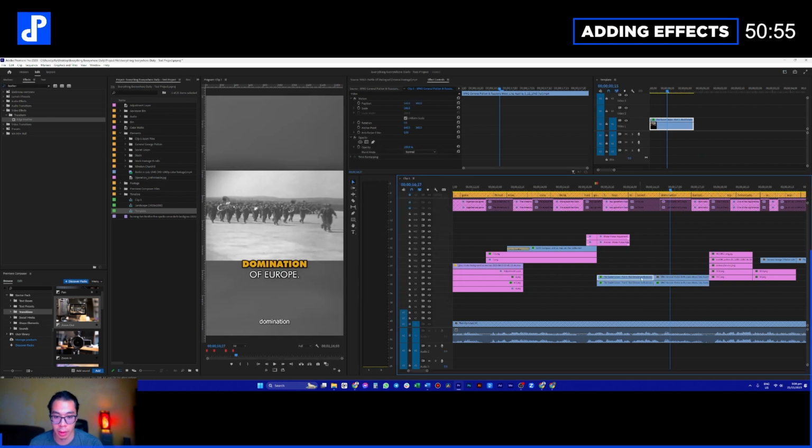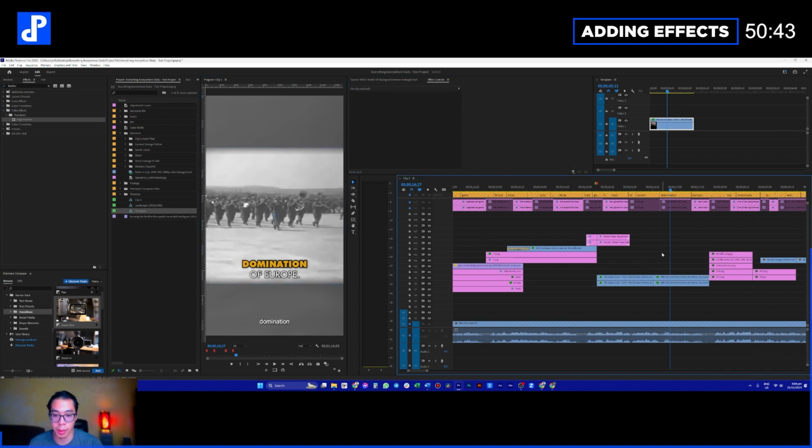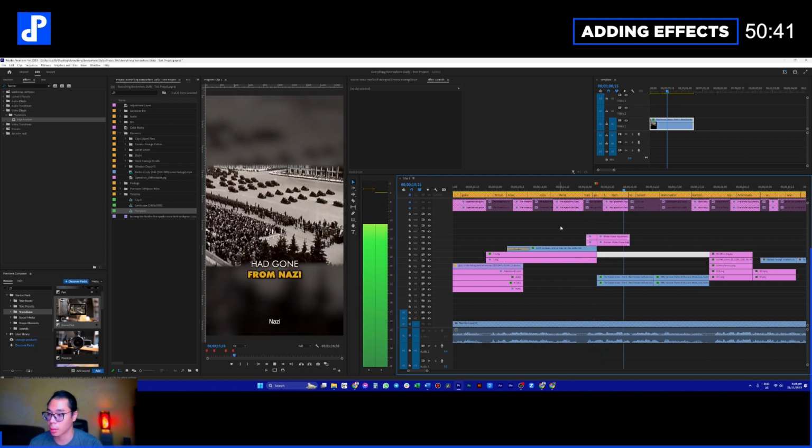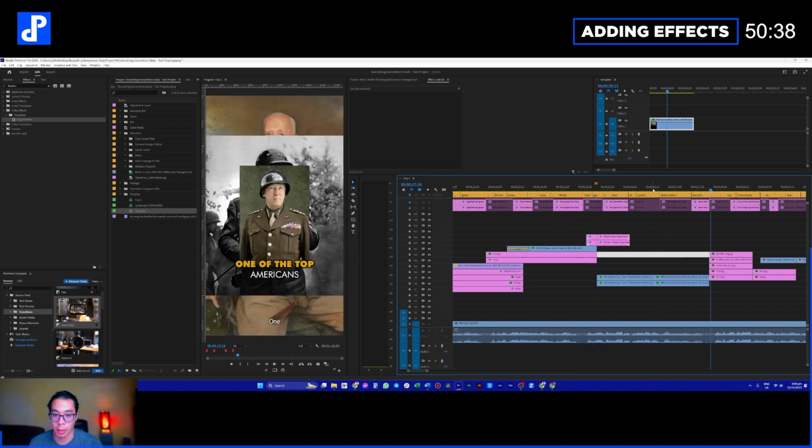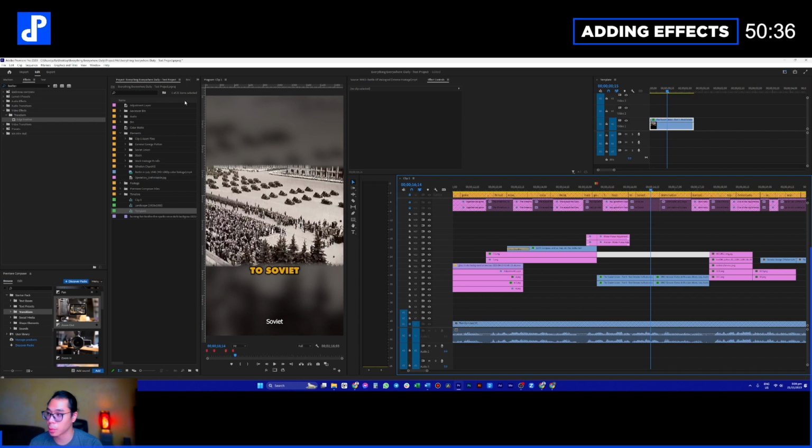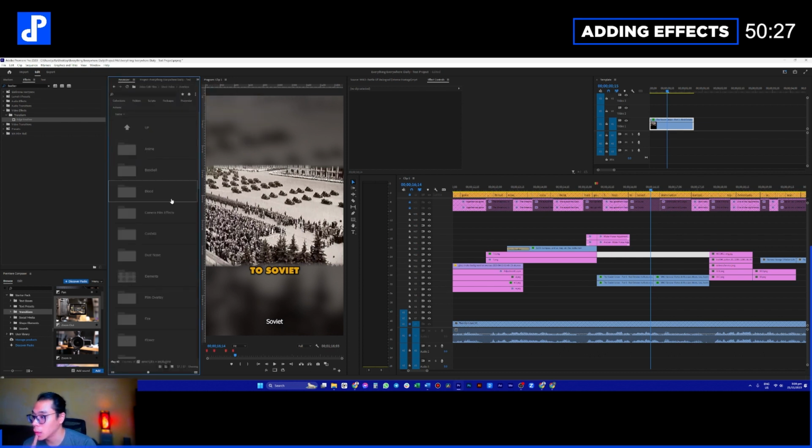Done. And add some edge feather here. Sometimes I make this wider. Had gone from Nazi to Soviet domination of Europe. Here we could add some effect of a film or grunge or anything.